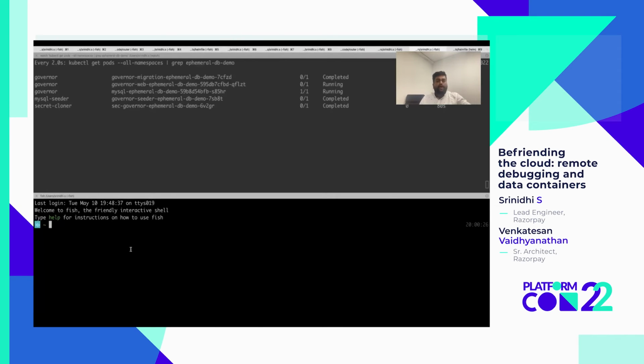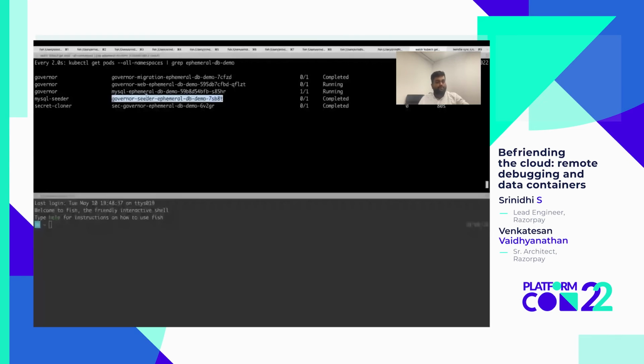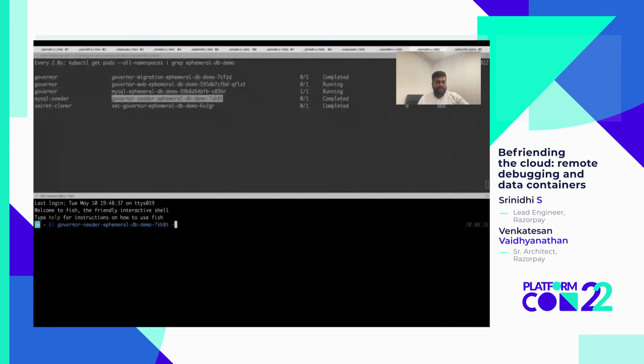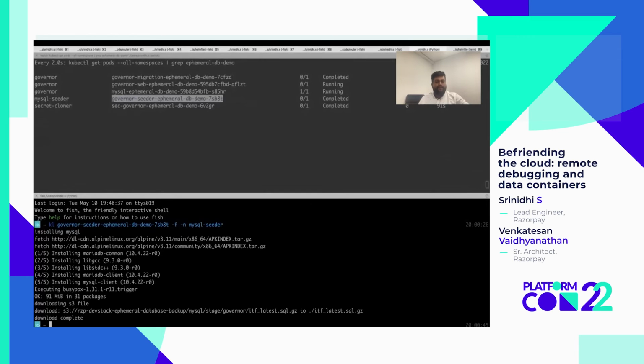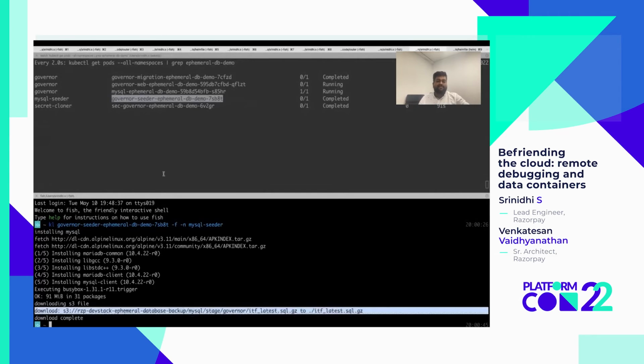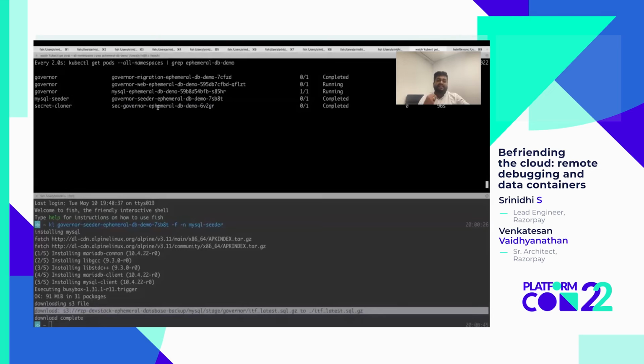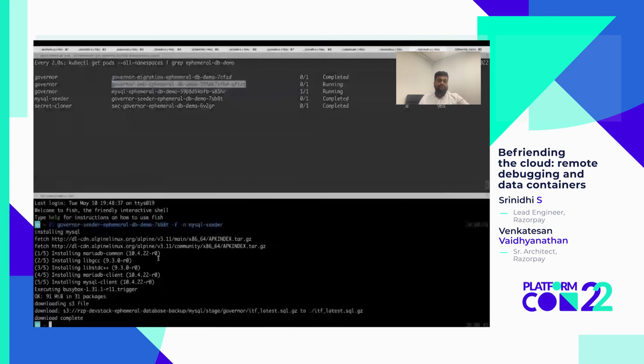So we can check the logs of the pods by running kubectl logs. So we run kubectl logs with the namespace given in the command. The MySQL seeder will have given the command, and this would have downloaded the file from S3 and synced the data. As the data set is small here, we are using the S3 approach instead of the data container approach.